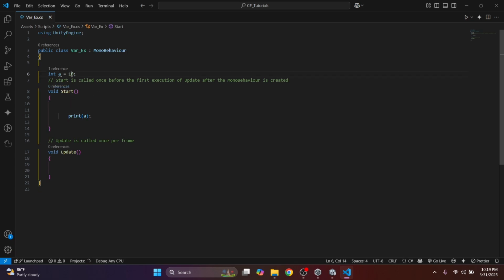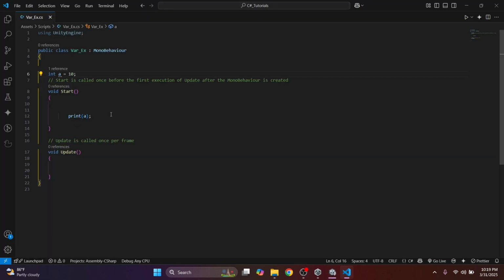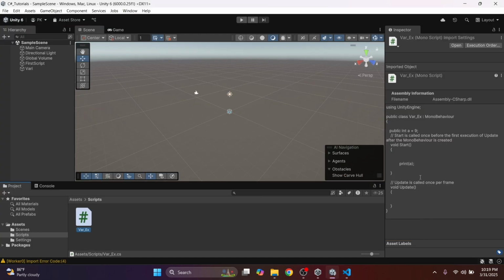So what if I want to change the value of this a variable directly in Unity? It is really a headache to come again and again here and change the values and tweak it again and again. So what if we get access to this variable inside the Unity engine itself? We can achieve this functionality with the help of a public variable. Whenever we turn a variable to public, we get access to this variable inside the Unity engine directly.